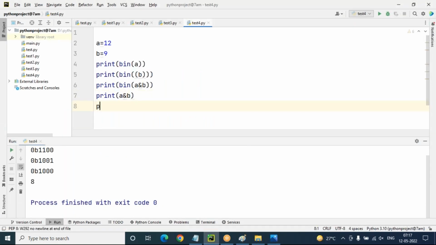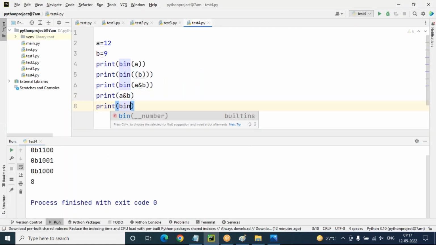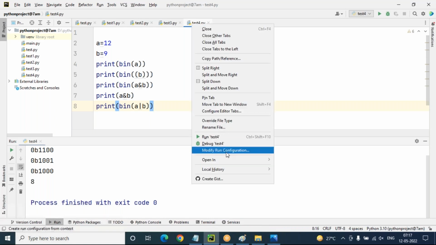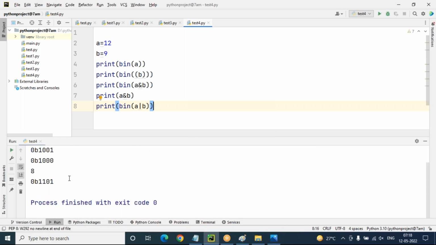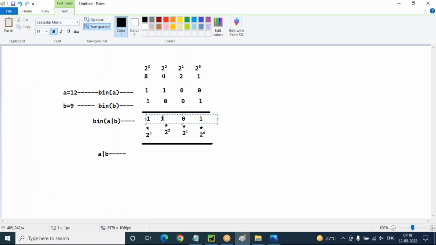Let's find out. Print binary of A or B. How much is it? Whatever we have in the manual calculation, the same thing is coming, like 1101. Now I can see 1101 is coming. Yes, this is 1101 coming.